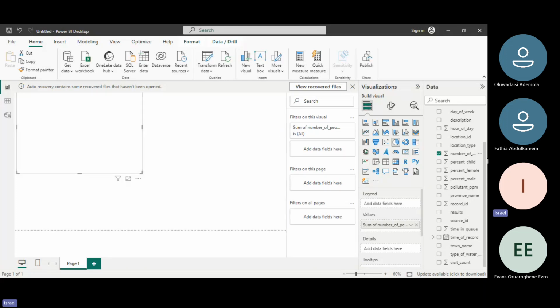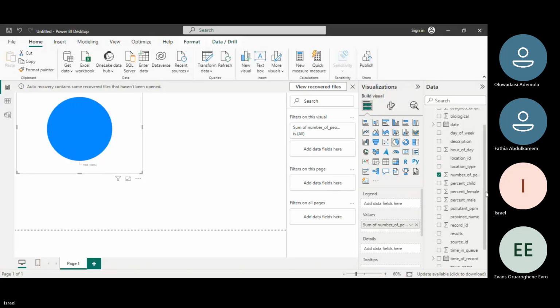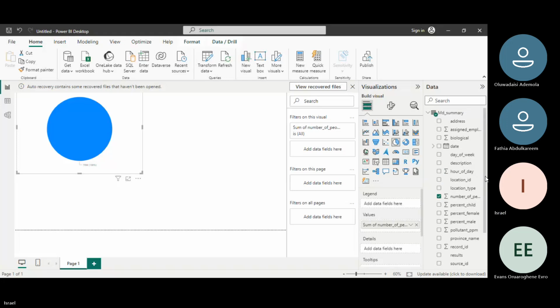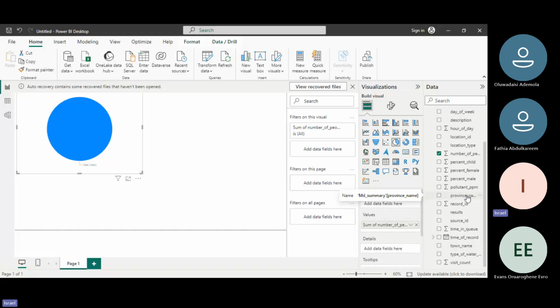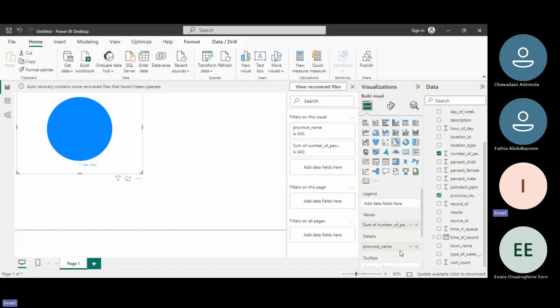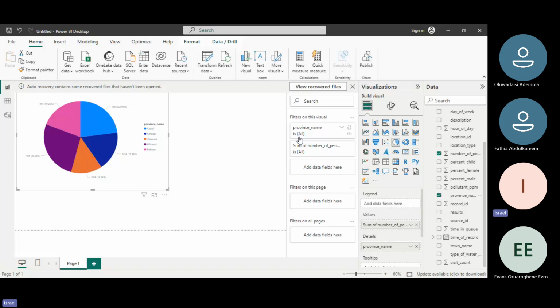Now we need to find which column is holding the population, right? So I need to find which column is that again? Province, not province. Let's see. Let me add province first. This will give me, okay, you can see the way it visualized, but this is not what I want. I need to get that particular column that is holding that.